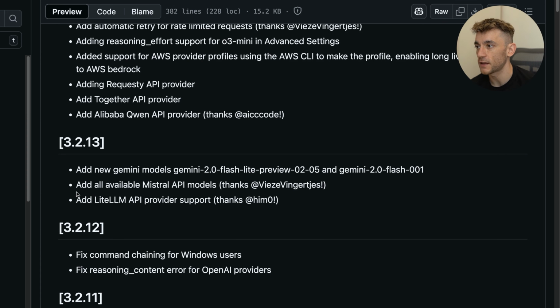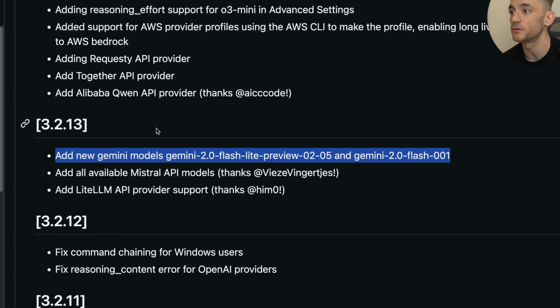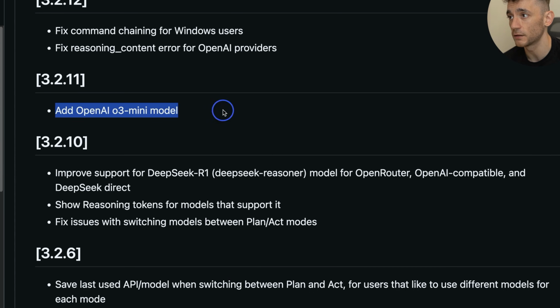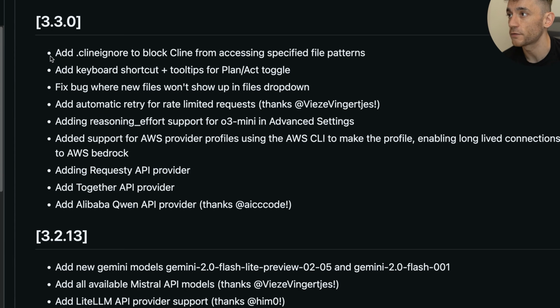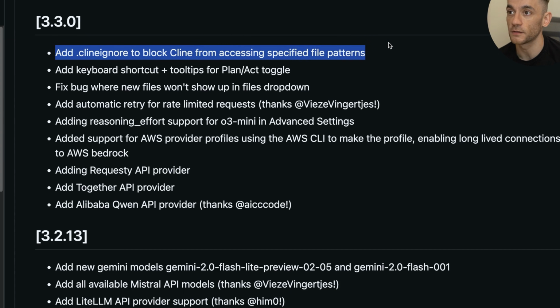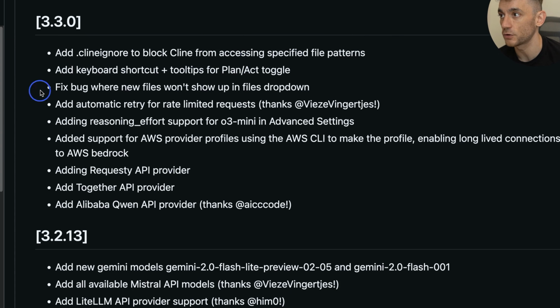Now, there's a bunch of new upgrades like you can see. So for example, now you can actually add LiteLLM, you can add Mistral API models, you can add new Gemini models. They've even added OpenAI o3-mini models, and you've got DeepSeek Reasoner inside there too. There's also a bunch of other stuff. Also, for example, you can add .clineignore to block Cline from accessing specific file patterns. You can add the keyboard shortcut. You can fix bugs where new files won't show up in the dropdown.